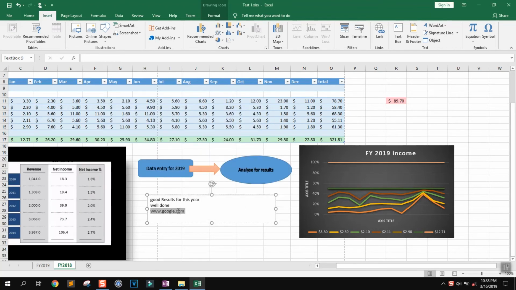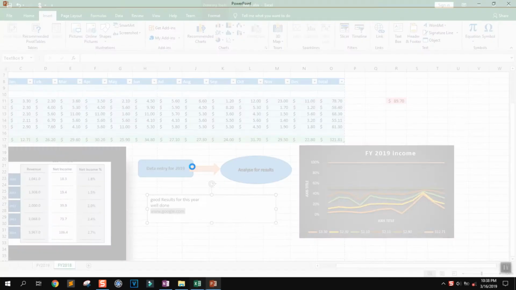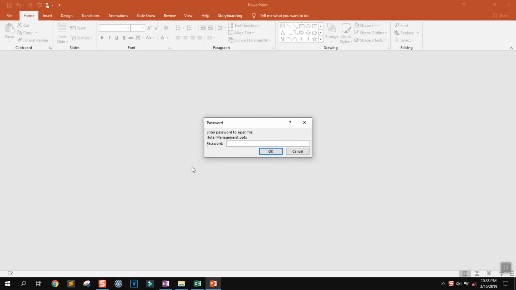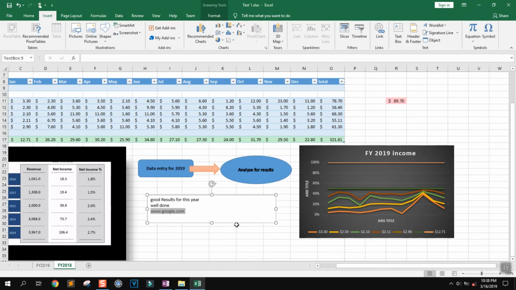And as soon as you select and you try to open link, you click open link. It should open a PowerPoint presentation in my case. And I'm ready to go. So this option allows you to link an external website or a certain element to another external element for the data. So now we'll just go ahead.